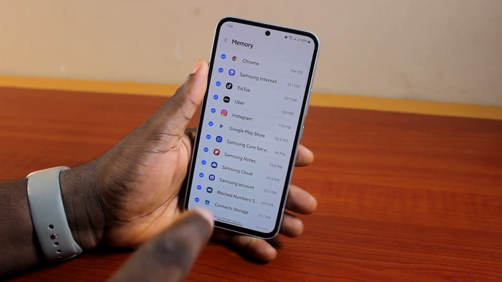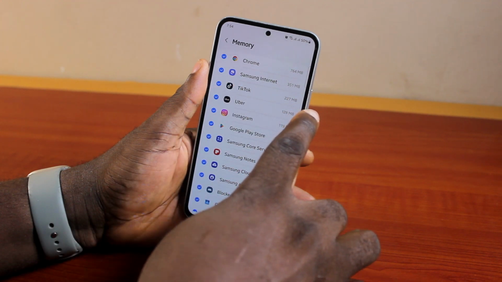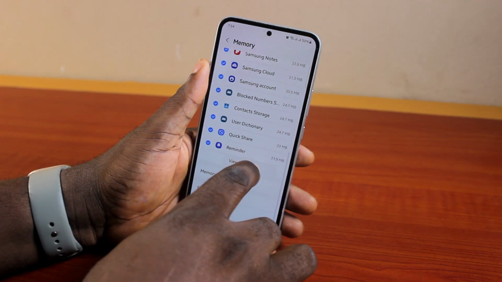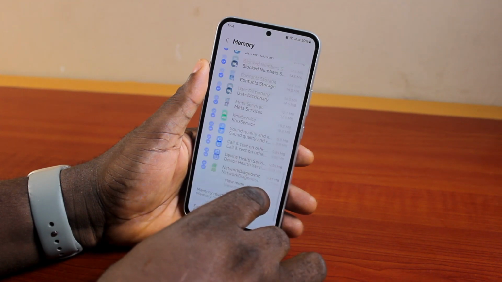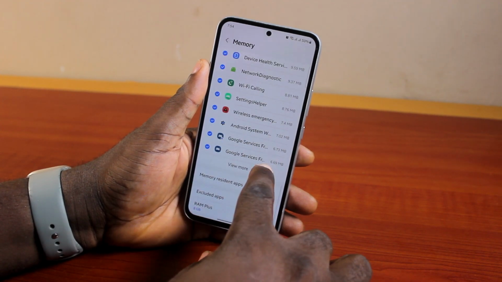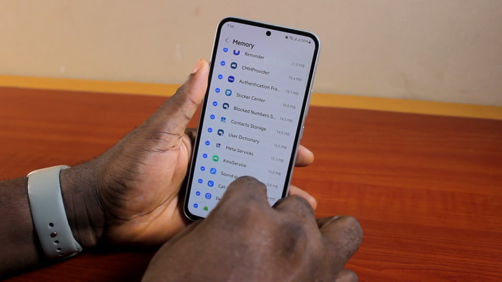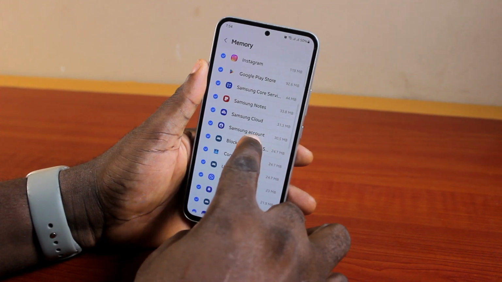And as you can see here, I have Chrome, Samsung Internet Browser, TikTok, Uber, Instagram, and then if you scroll down and just keep viewing more, you can see all the applications that consume most of the RAM of your Samsung phone. Now, you can keep clicking on View More to see the apps that consume most of the RAM on your phone.